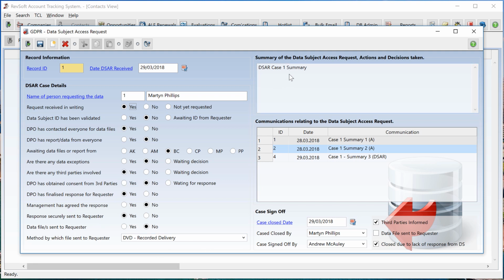We've also got some general notes, communications backwards and forwards between people, most importantly preferably the email request, and then when the case was closed, who by, and again signed off by management, so management are comfortable that everything was done, and then obviously whether any third parties were informed, whether the data was transferred to the requester, or whether it was closed due to a lack of response from the data subject.